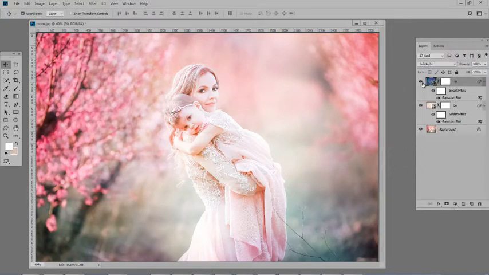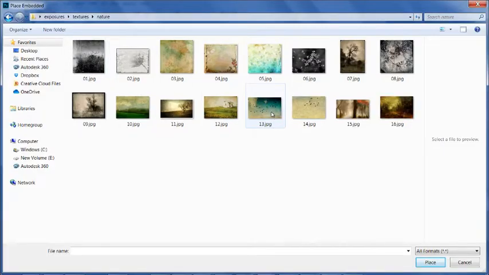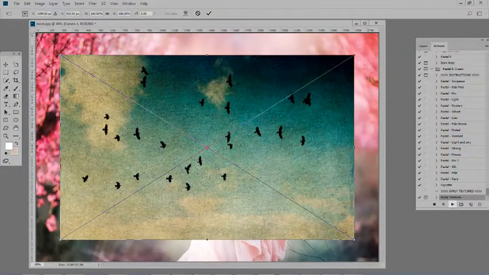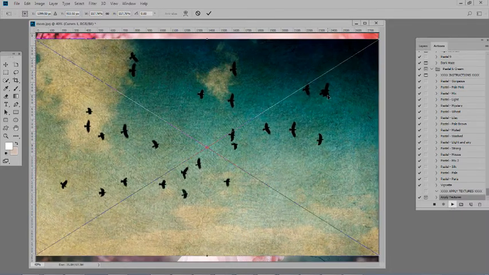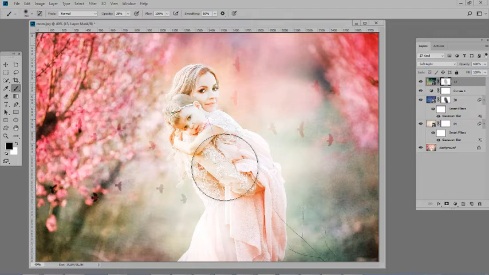And now we can see by turning off the textures, the before and the after. And you have complete creative control. If you want to remove any part of the texture from any part of the image, you simply paint on the layer mask. Now let's see what it will look like when we add some birds to this image. I'm just going to resize it, and now I'm going to remove the birds from the mother and her daughter.